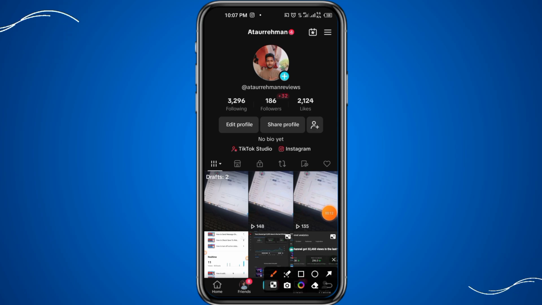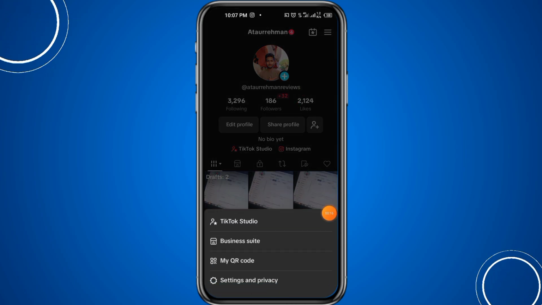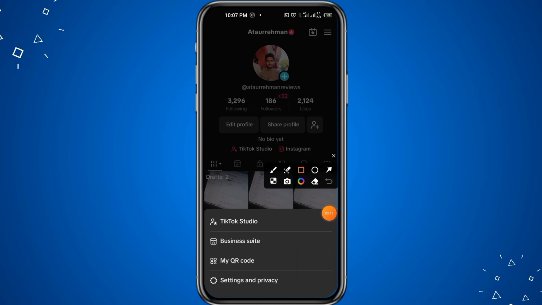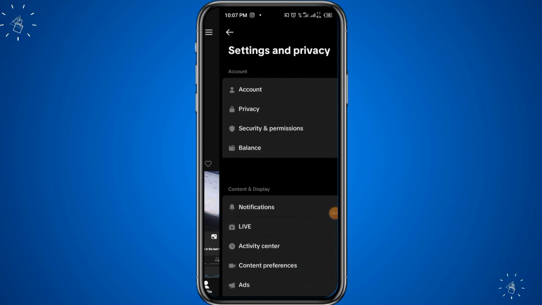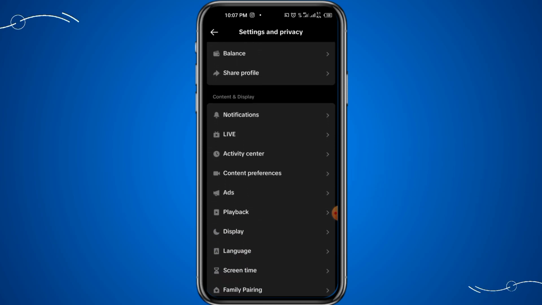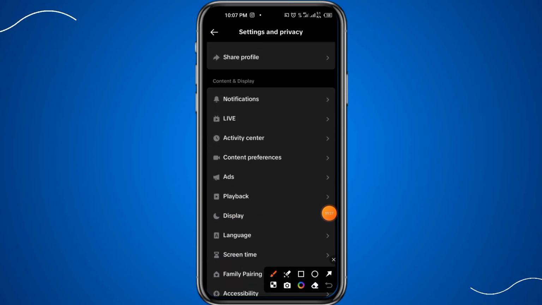First of all, you have to open TikTok and tap on top right 3 lines. After that, you have to click on Settings and Privacy at the bottom. Now here you have to scroll down a bit and click on Content Performance.